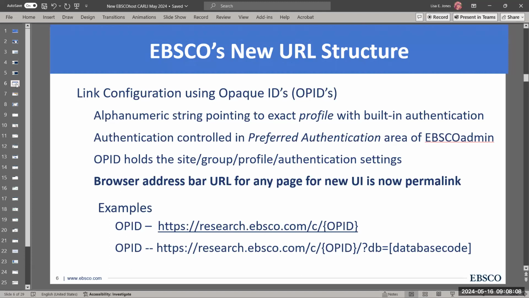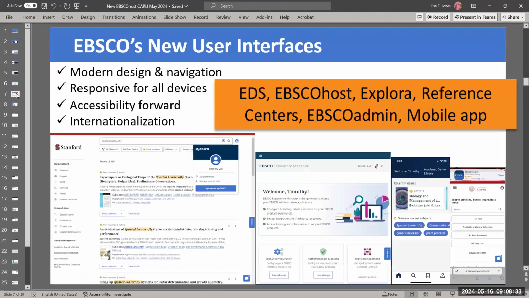I'll give you a demonstration of that, but I just want you to think that in your head. We know that researchers are already doing this. They're grabbing the URL and saving it and then saying, why didn't this work? Because currently in the classic EBSCOhost, you have those session URLs, only good for that session. In the new UI, the browser bar will be bookmarkable.